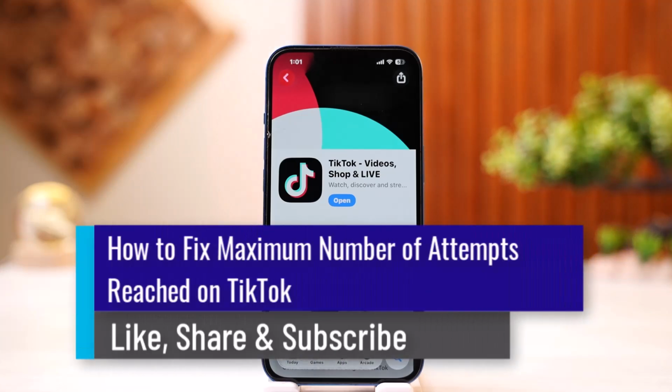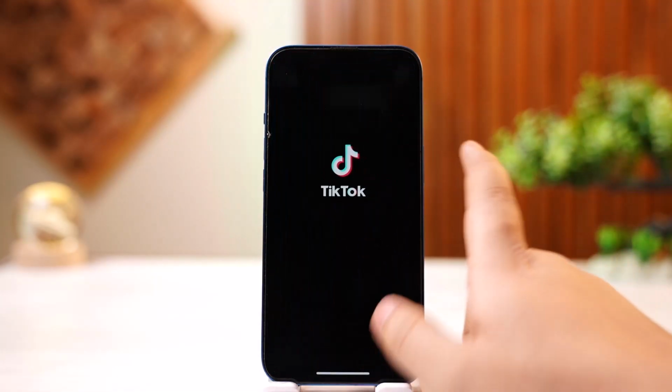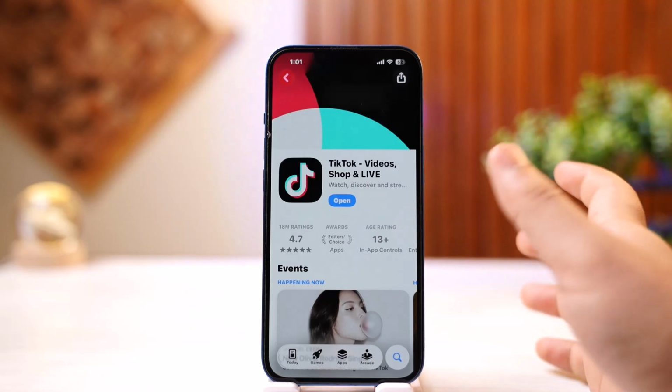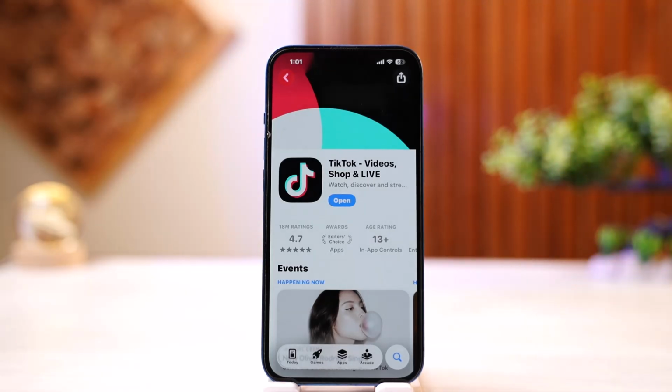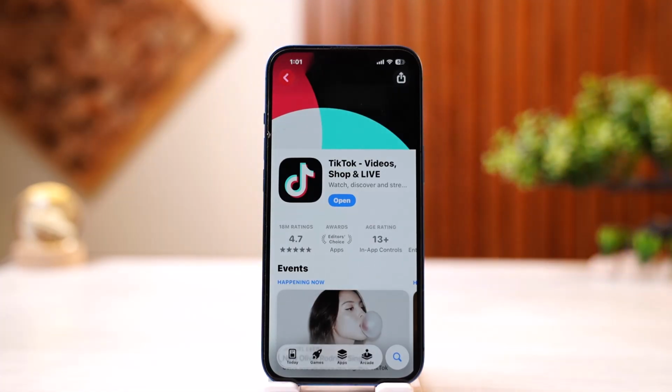How to fix maximum number of attempts reached on TikTok? Well, to fix the maximum number of attempts reached error on TikTok, immediately stop trying to log in. So if you're trying to log in again and again with the error, then what you want to do is stop and halt the login session. Force close the application and then stop trying to log in.